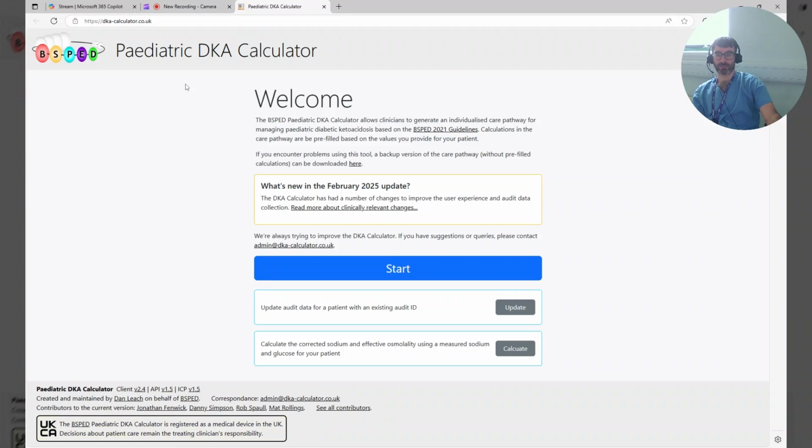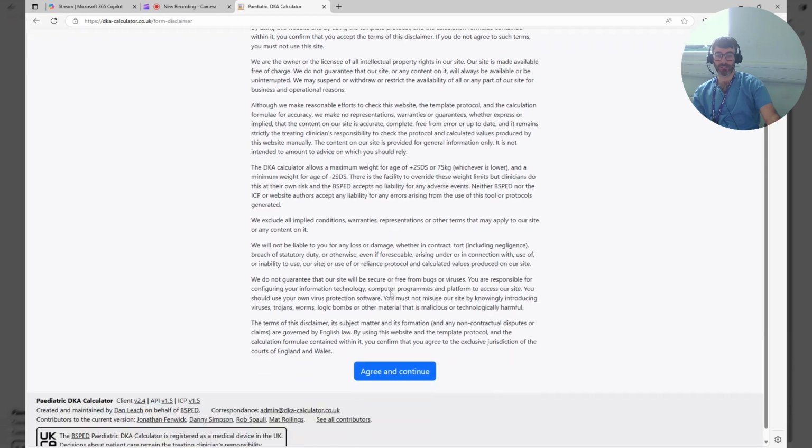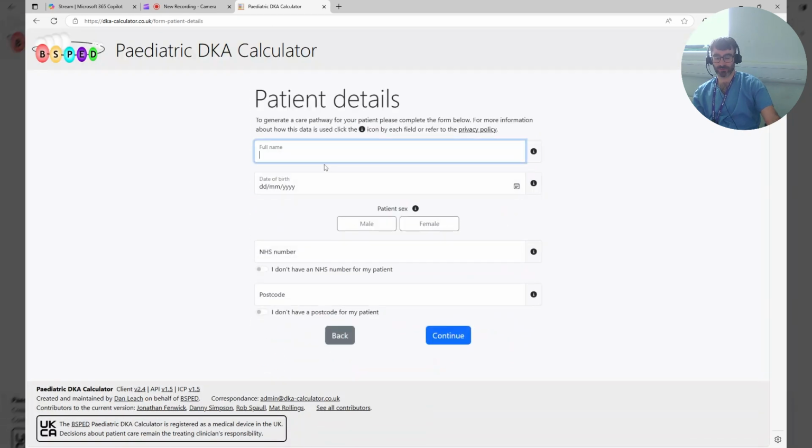So when you click your DKA calculator, it'll bring you onto this link here, and you just click start. So it's slightly different to when I was used to using it. You didn't have to fill so much stuff in. We'll just work through this here. So, test baby or test patient. I can't remember the date of birth of the patient we were using in Encompass, but let's make them 1st of January 22, so what, 3.5 years old.